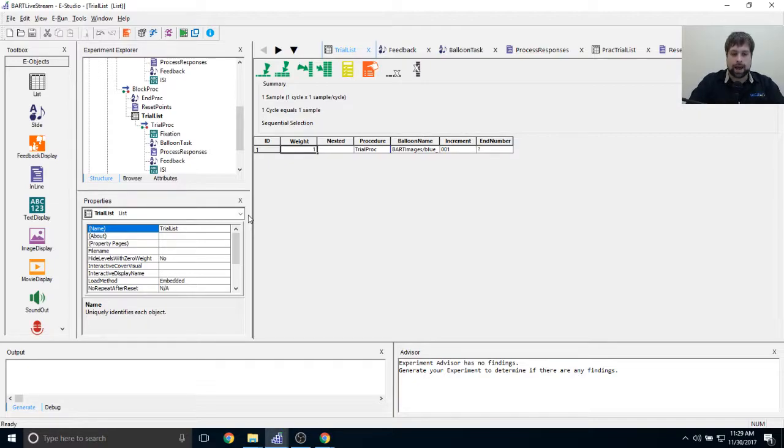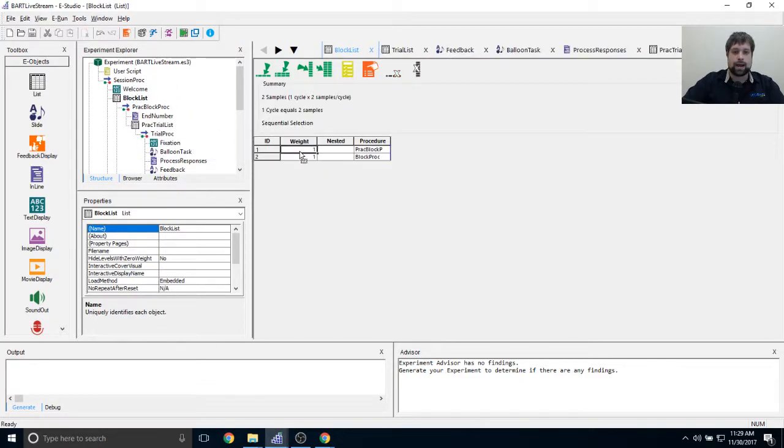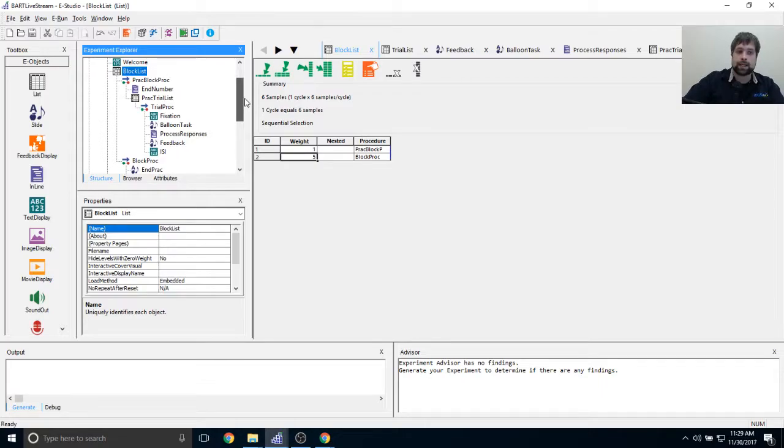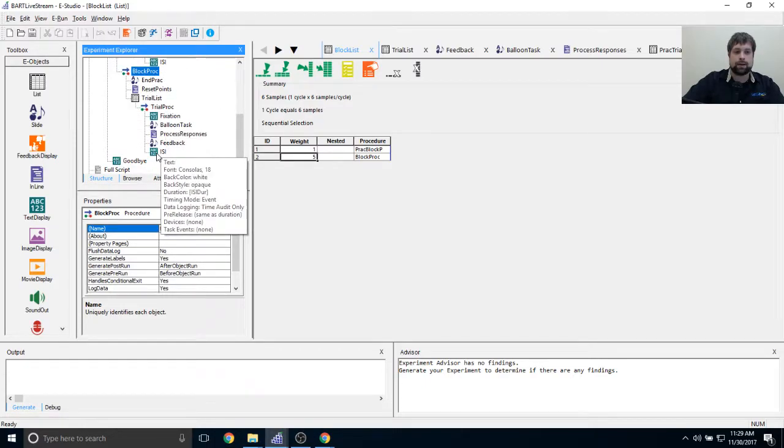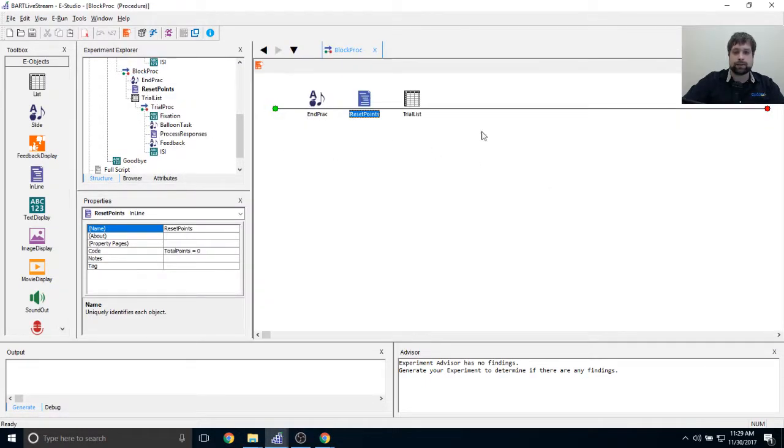So if I want to add more trials to this, what I would do is instead of changing that weight there, I would go up into my block list here, and I would change the weight here. So I will do that 5 times instead of changing it down there. And the reason I'm doing that is because it's actually going to say, okay, I'm running from block proc all the way down, or I'm running the entirety of this block proc 5 different times. So participants are going to end up seeing nprac 5 times.